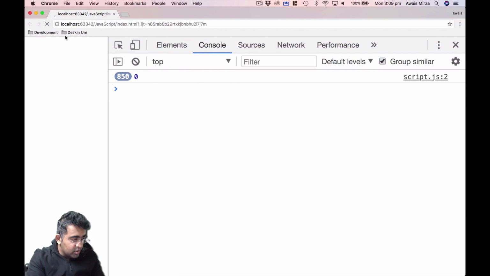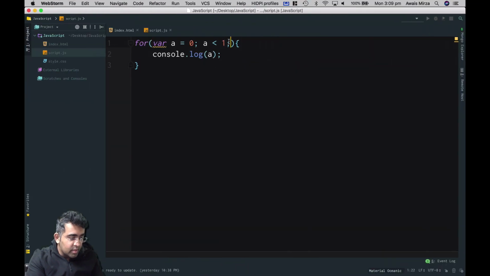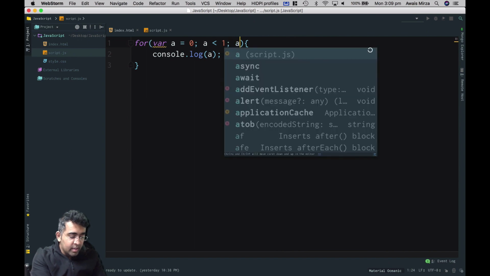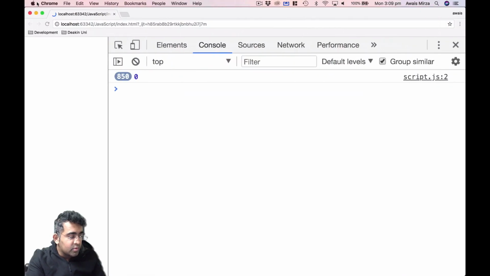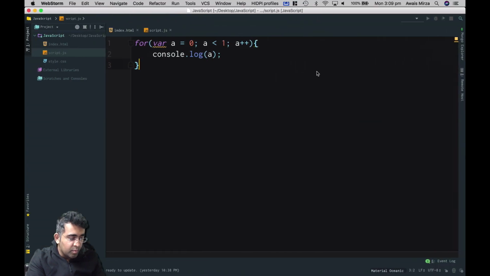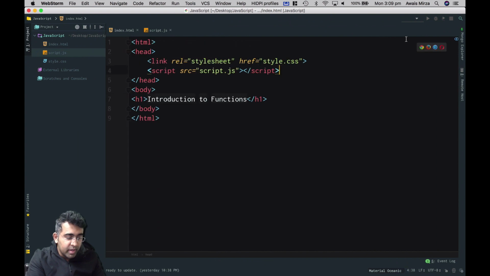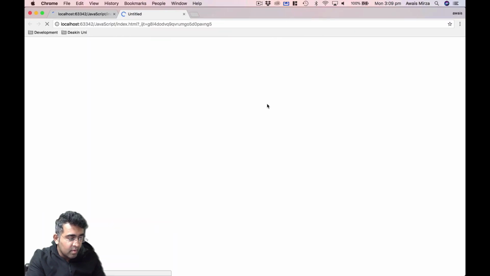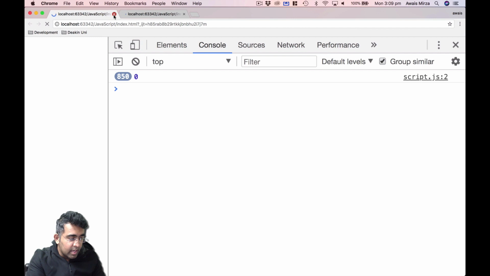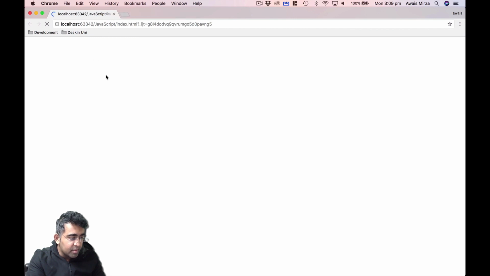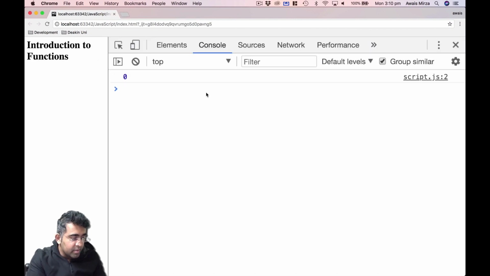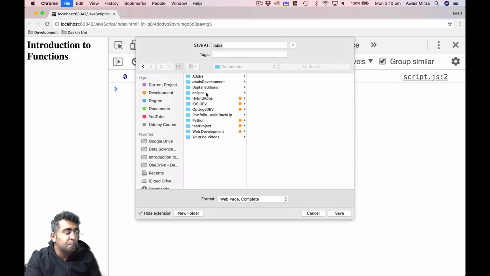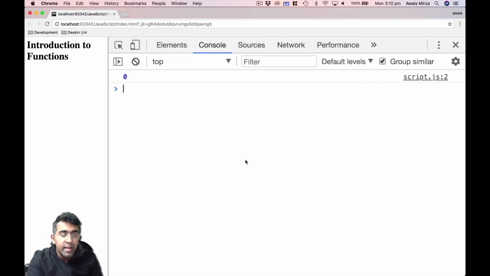So you've got to make sure that you don't do that. So I'm actually going to add A plus plus. Okay, let's refresh the page. And now it's just stuck. So we have to open this index.html page again in the browser. I'm going to close that page there. That blocked everything. Now open the console, that's fine now. So make sure you don't run into an infinite loop.